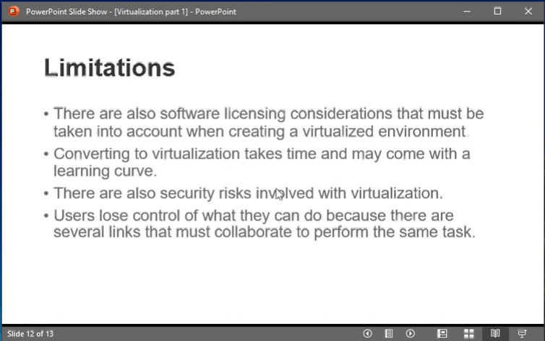Converting to virtualization takes time and may come with a learning curve. This is a technology that once you embrace it, of course, you have to learn the technical part of it. It's not easy to adjust to new technology. So you have to learn the technical way, and it takes time.